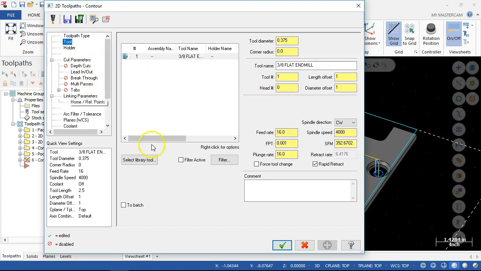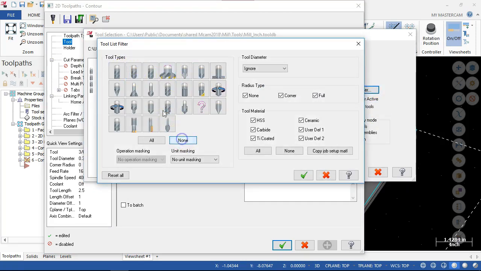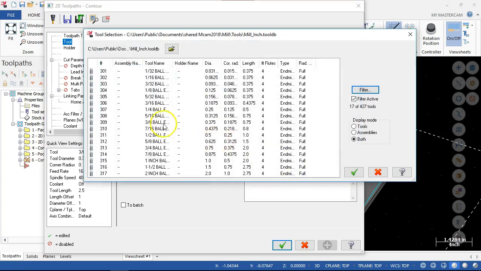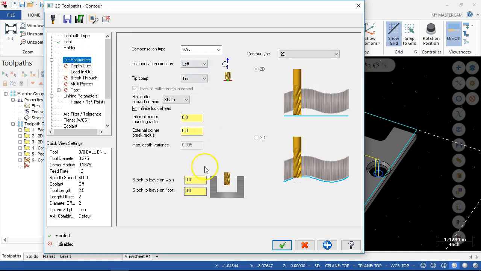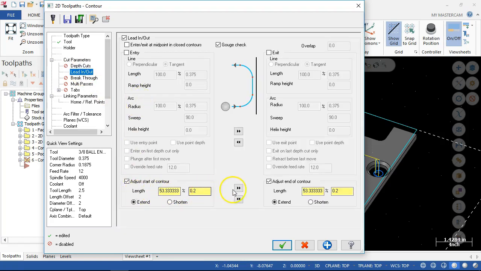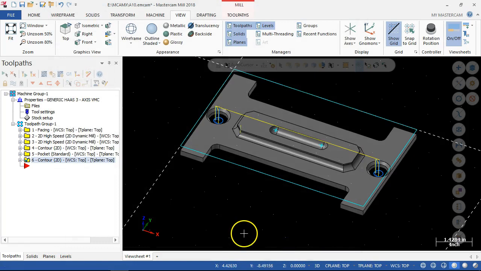All right, so tool, let's go ahead and select library tool. We're going to filter for the ball end mills, 3/8 inch ball. Not sure I want to push that one quite as hard, so we'll back it down just a little bit. Cut parameters still has wear, no stock to leave, no stock on the floor. Still like the extensions, and then the parameters on the depth should be okay.